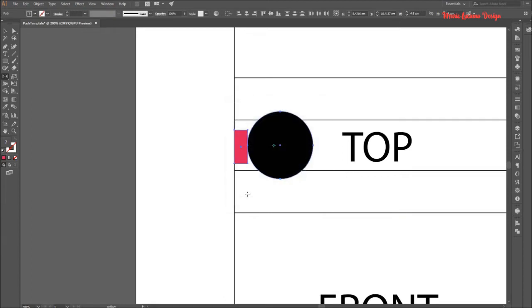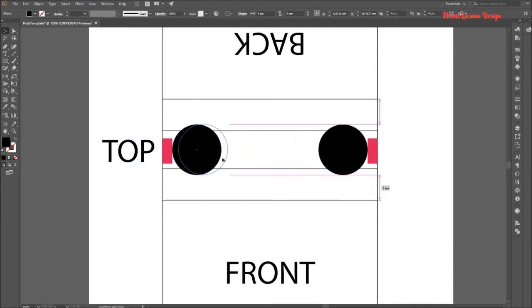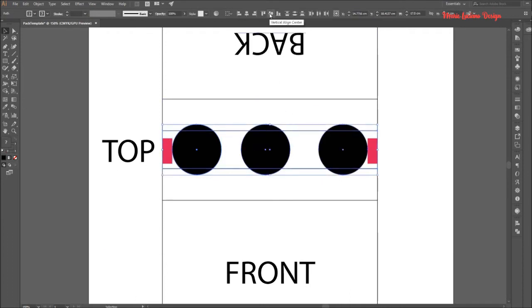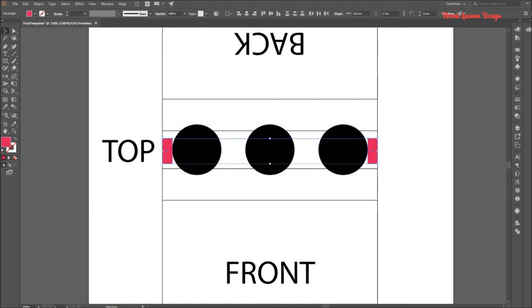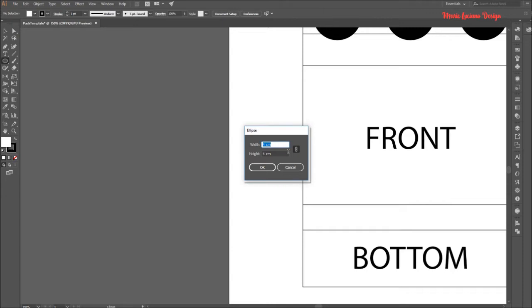I'm going to select the circle and the rectangle, click the reflect tool, reflect vertically and copy, and then position it to the other side of the packaging. Then I'm going to select the circle, drag and copy, since we need 3 of them. Select all 3, click on the align panel on the top bar, and select horizontal distribute center. And this is going to equally distance all 3 circles. Like I said, delete the 2 pink rectangles. Now select the ellipse tool. Create an ellipse, and if you like, you can insert the same measurements I'm using.